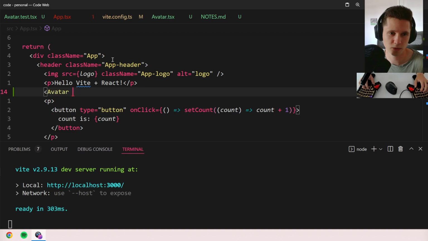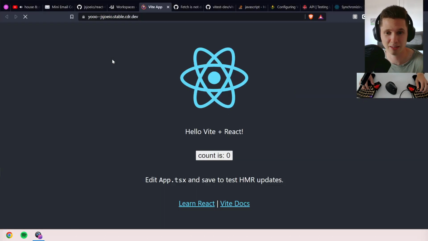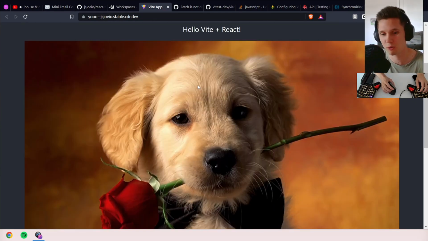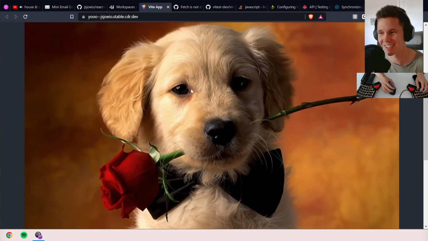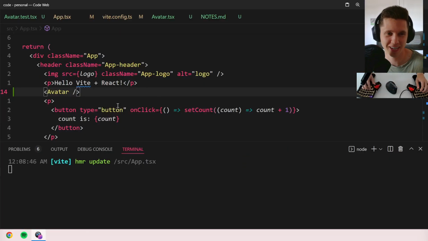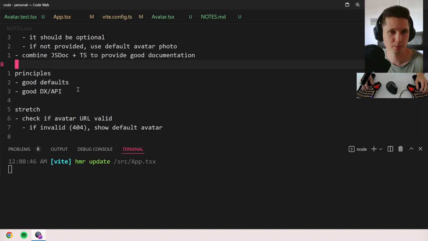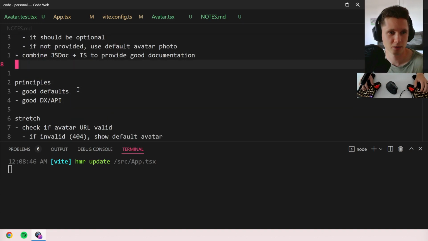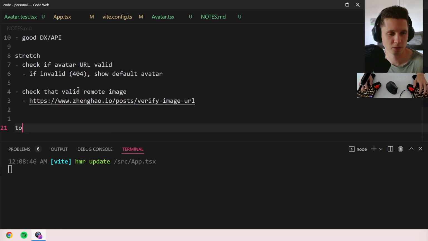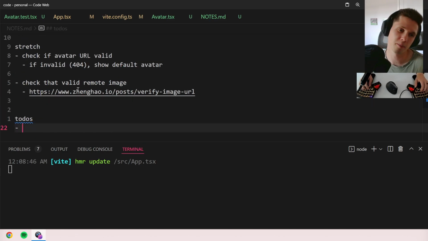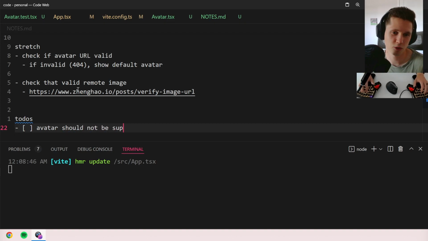And so first thing we'll try is, let's not pass anything. Cool, so we have the photo. We definitely have to change this. We've got to add some CSS, which we'll do later. And then maybe we could use a snapshot test for that. Let's add to-dos. And we'll say, avatar should not be super big. Snapshot, maybe? Okay, so that's cool.